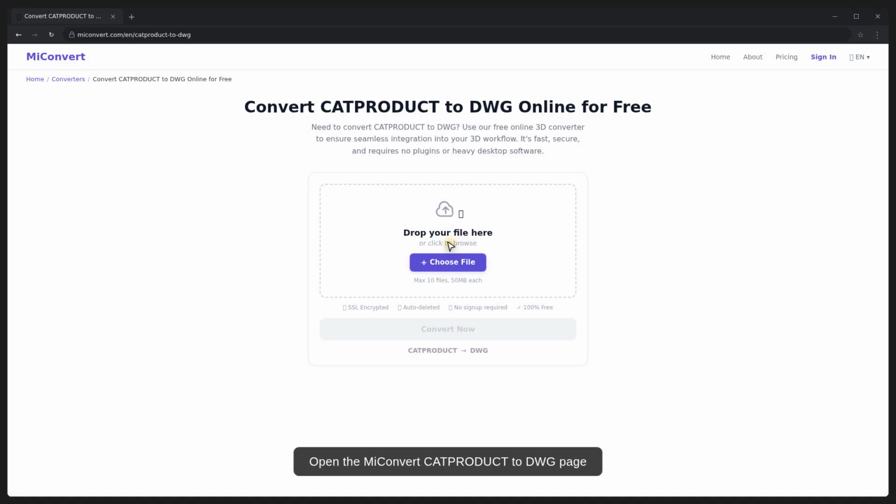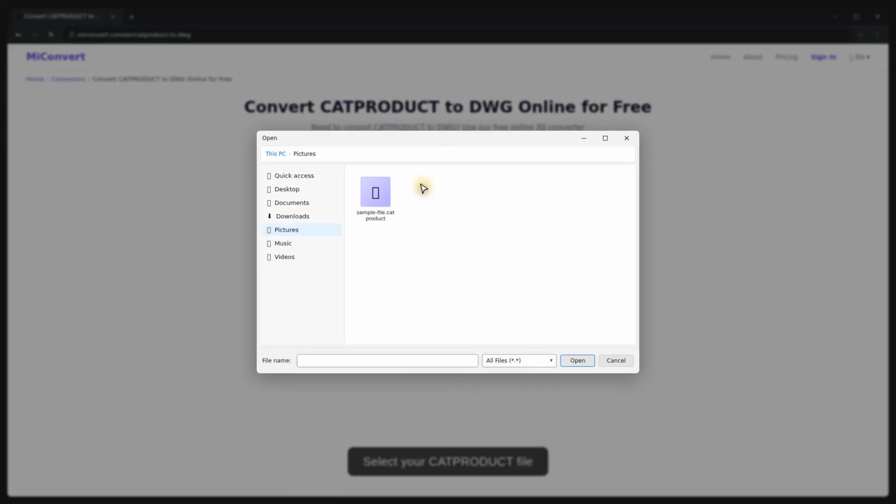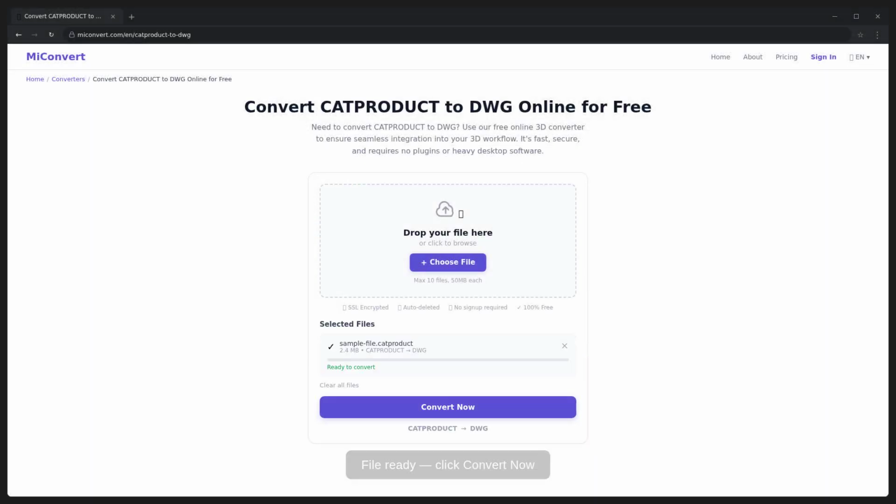You are now on the CATPRODUCT to DWG converter page. The interface is clean and easy to use. Let's upload a file. Click the Choose File button. A file picker will open. Select the CATPRODUCT file you want to convert, then click Open. Your file is loaded and ready.